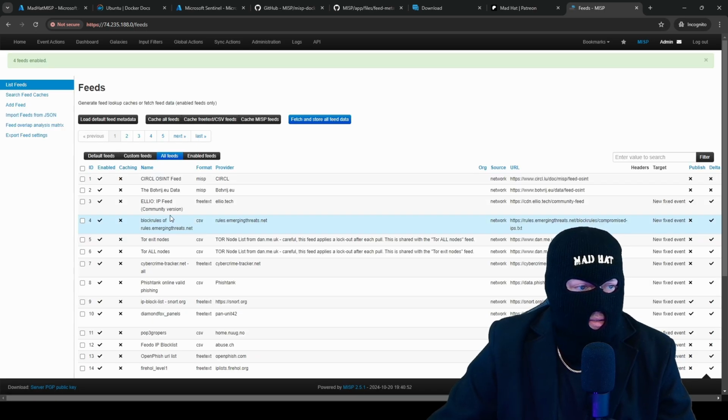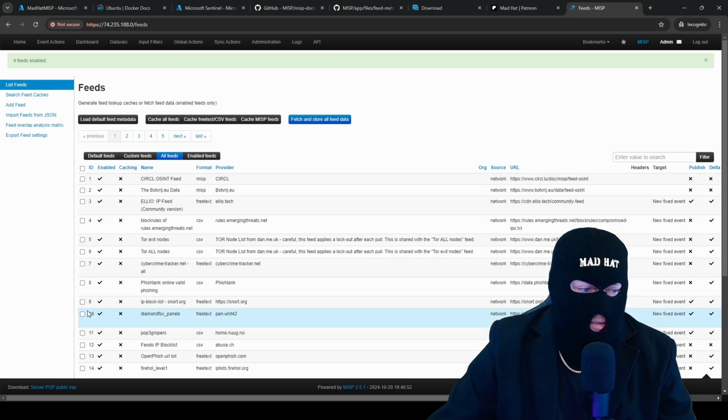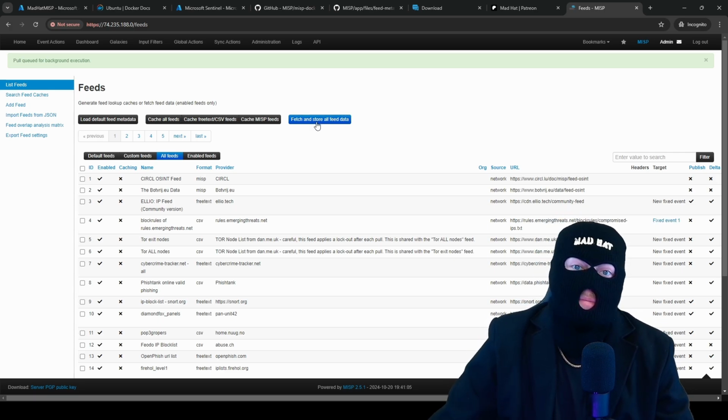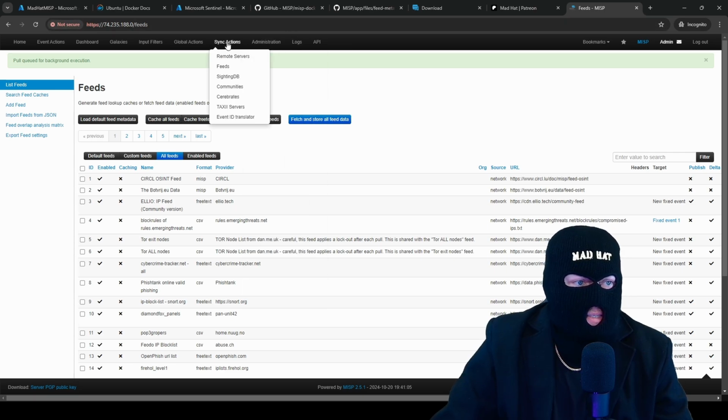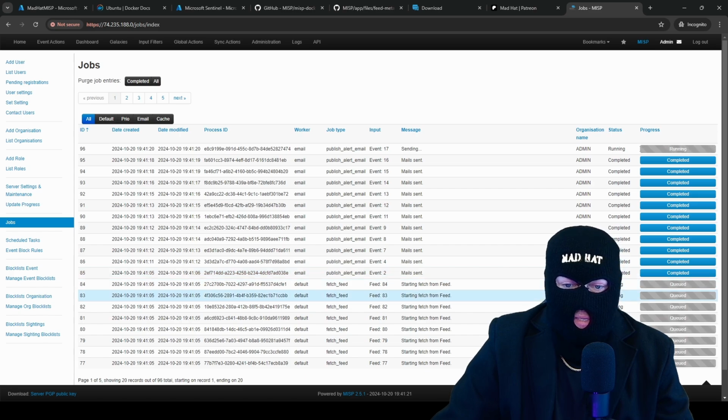Once you've enabled all 5 pages worth, you'll see that now the enabled column here is going to have a check mark, and now we can fetch and store all the feed data, which is going to take some time. And while it's doing that, we can set up the other part of our ingestion into Sentinel. But to check the status of the sync actions, you can go to administration and jobs. And then you'll see here, all the data is being queued and waiting and completed.